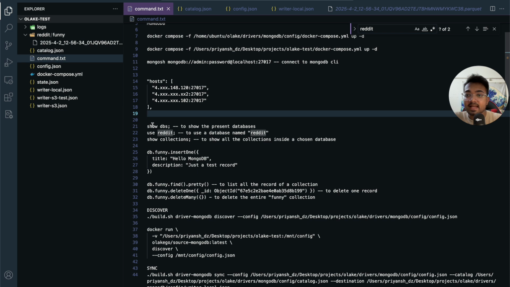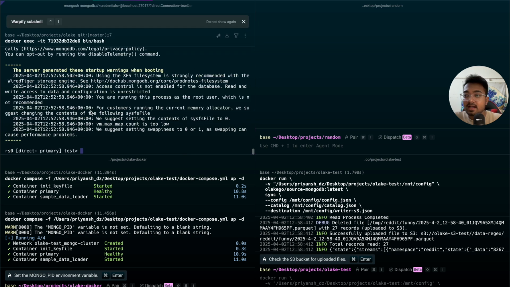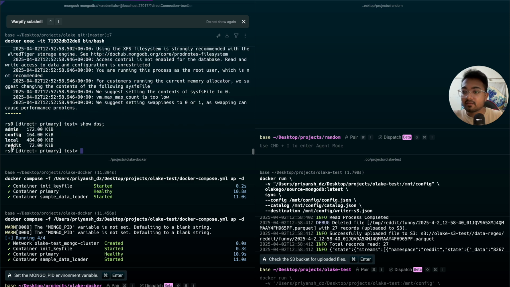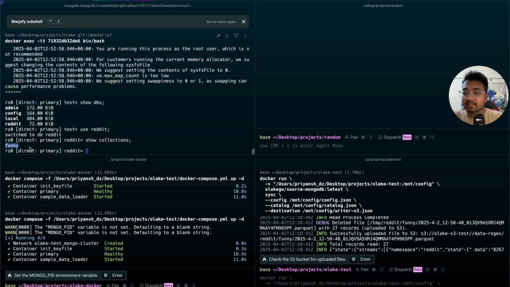Now that we are inside, I need to connect to the MongoDB CLI. MongoDB admin password local 27017, enter. So yeah, I am successfully connected. Now I'll perform show DBs, and yeah, we have a Reddit database. Use Reddit. Great. Now show collections, it will show me funny data.